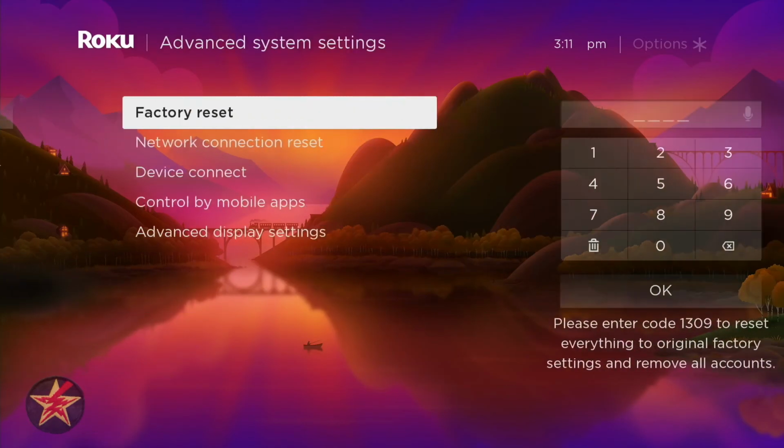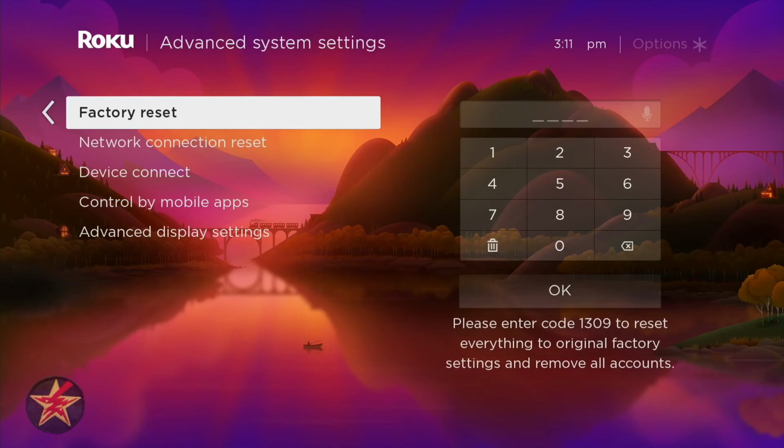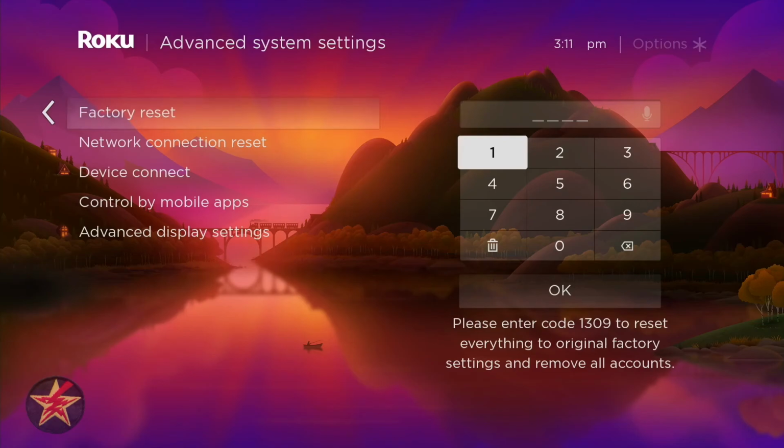Advanced system settings, factory reset. This is the nuclear option. If you need to system wipe, this is how you would do it. You will have to come over here and put in the key, the 4-digit number that you see listed in order to do a full factory reset.